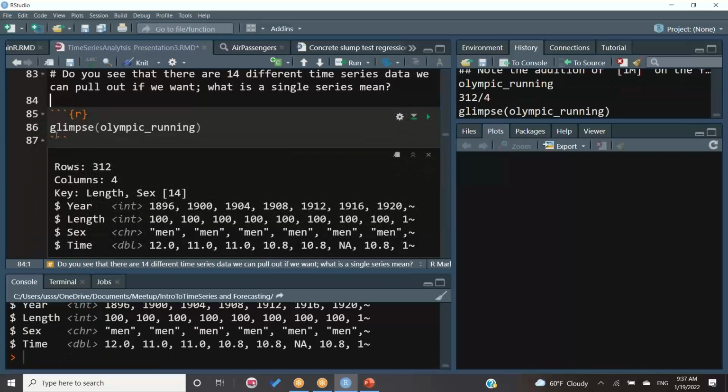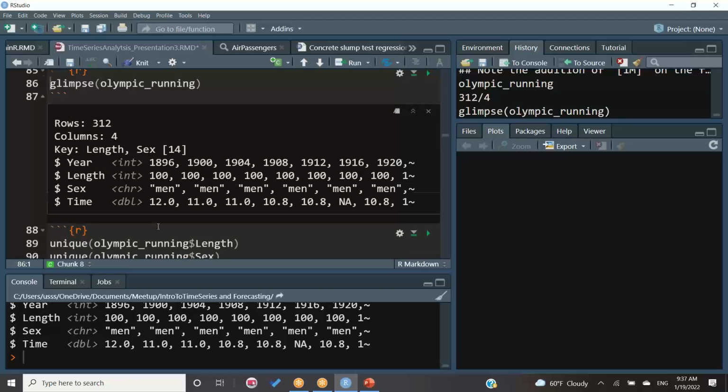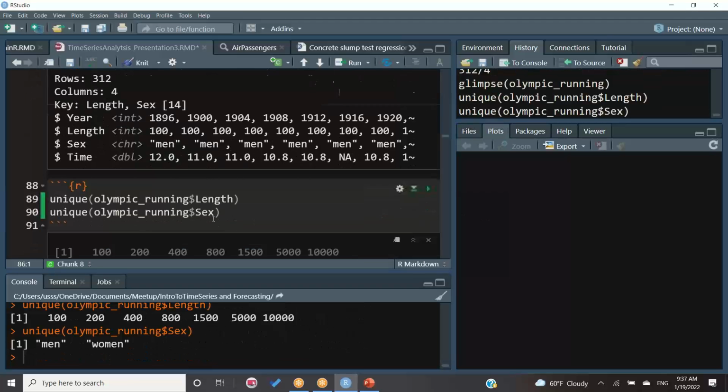So let's glimpse the data. It is the same as structure, but better. I like it. This is all part of tidyverse. So here the year is given as an integer. Length shows the different lengths that are run. Men comes first, and then women. Time is the time taken. So let's look at some unique values here.